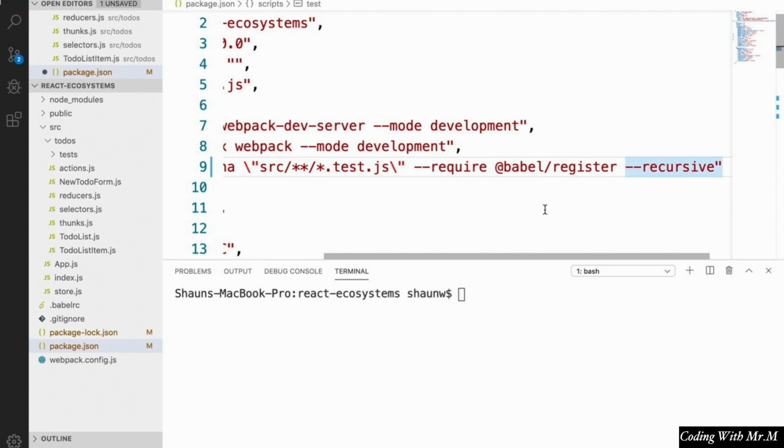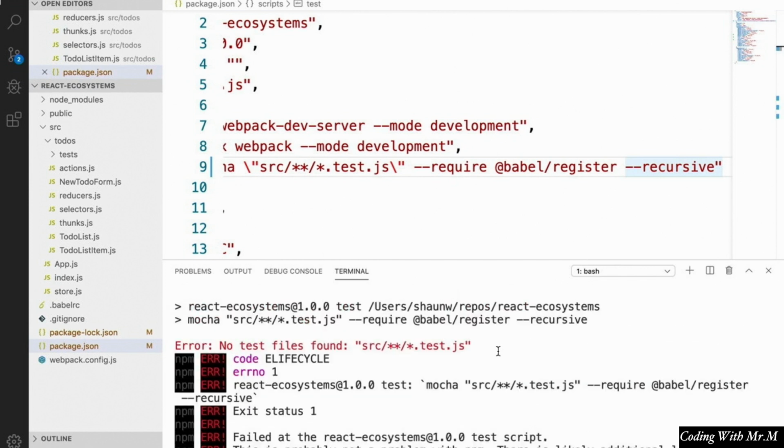But now if we save this package.json file and run npm run test, we should get an error saying that no test files were found. And that's because, quite simply, we haven't created any test files yet. So let's move on to writing tests for the different pieces of our ecosystem.